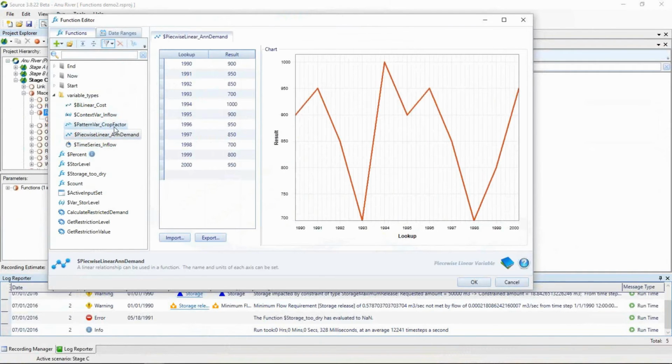The piecewise linear variable type allows you to create a lookup table. In this example I have years, and for each year there is an expected annual demand for water. The lookup table will reference, using the inbuilt function now.year, the year, and then depending on which year it is, it will take a value from the right-hand side of this table. That's the piecewise linear function.